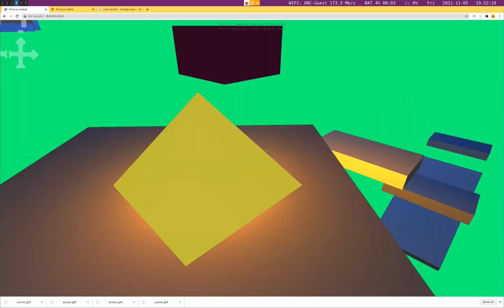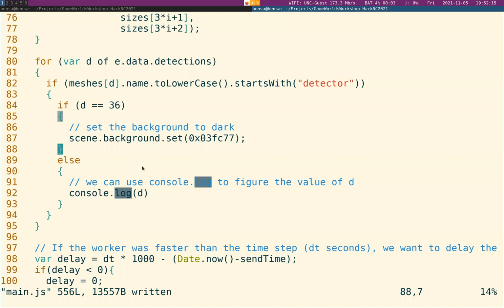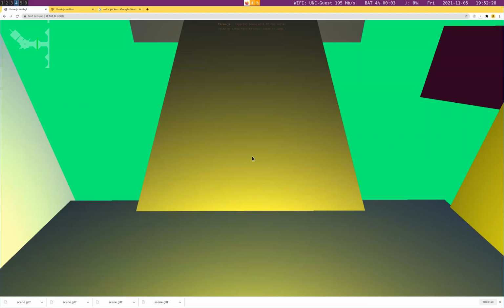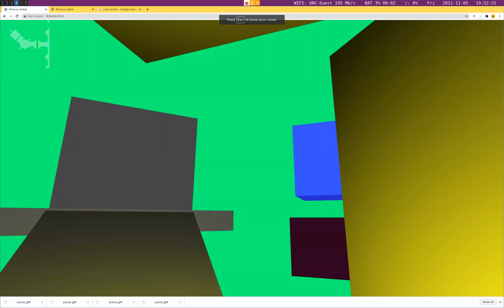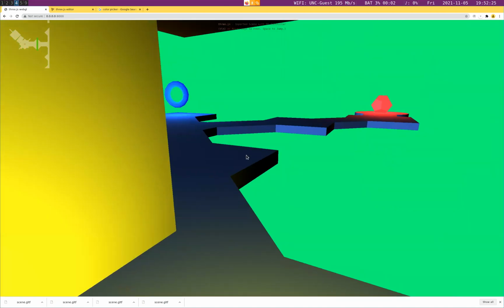Okay, so that made detection happen. Can we make something a little bit more interesting than just the background color change happen? Let's see, so we have 8 minutes left. And I think that that is just enough time to make something slightly more interesting happen.